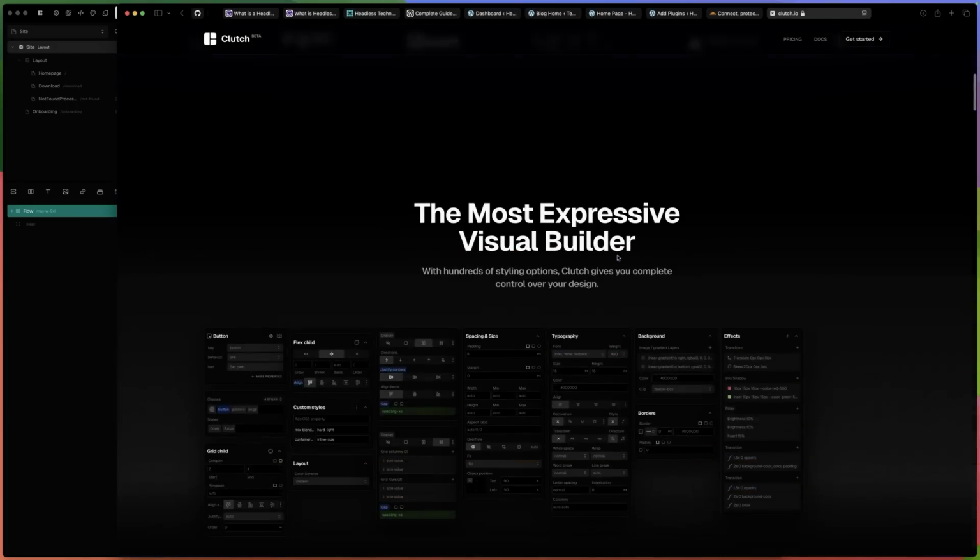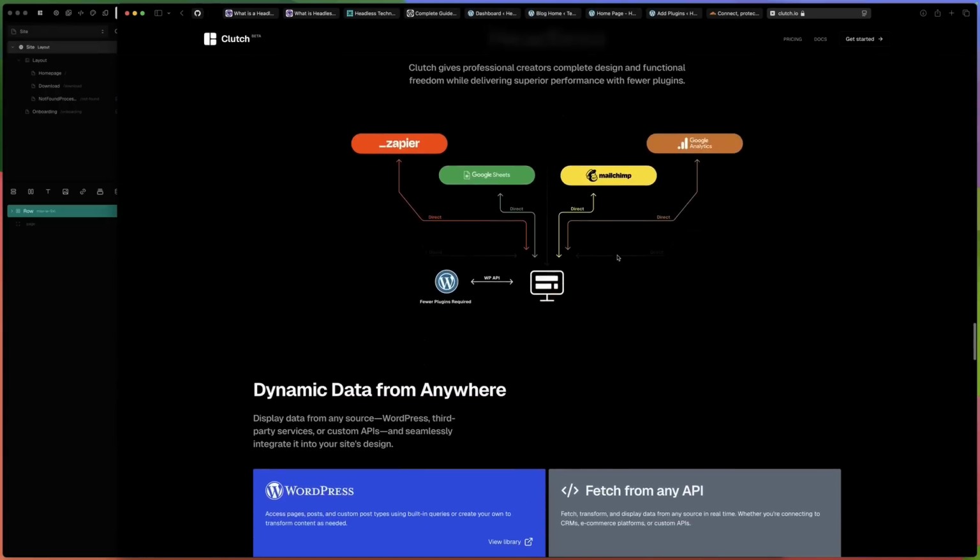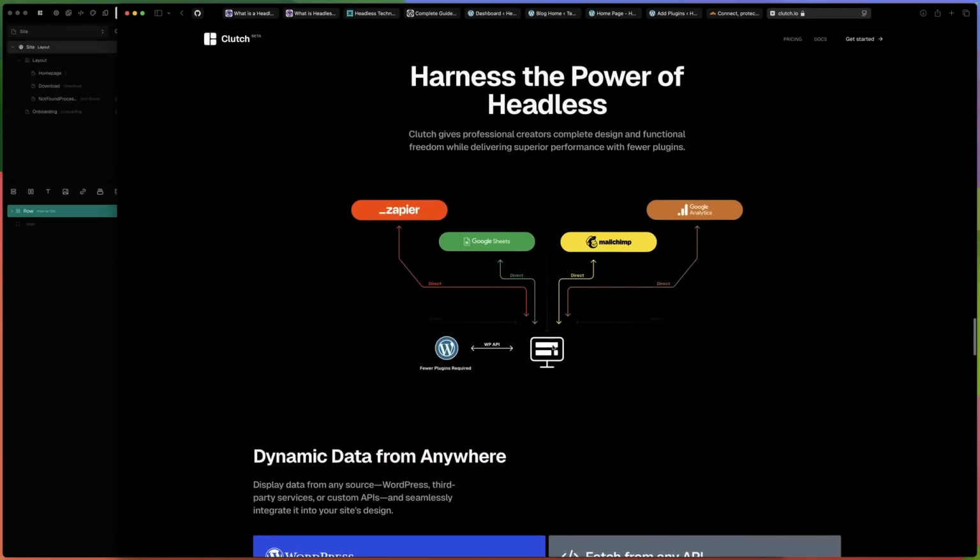In fact, if we go to the Clutch website, which is ridiculously fast, it's absurdly performant. Hate to keep tooting that horn, but we really are. Here is the Clutch website. It connects to WordPress over API, so you need fewer plugins. But now I want to do Google Sheets, and we're about to release a video on this. Boom, connect to Google Sheets from Clutch.